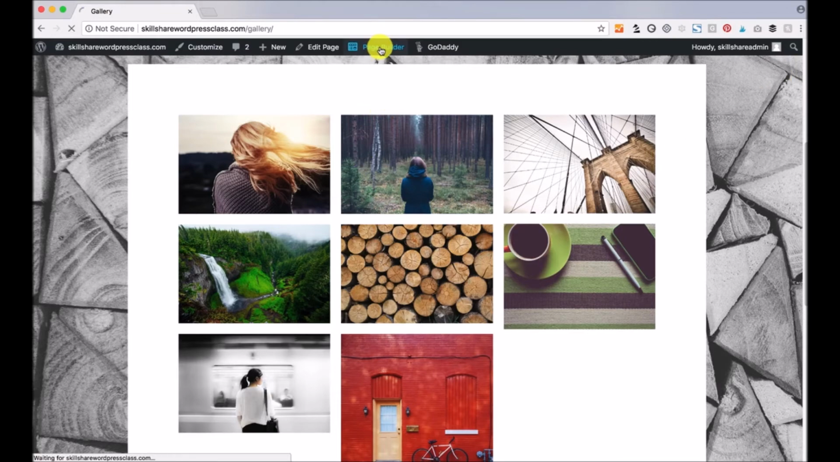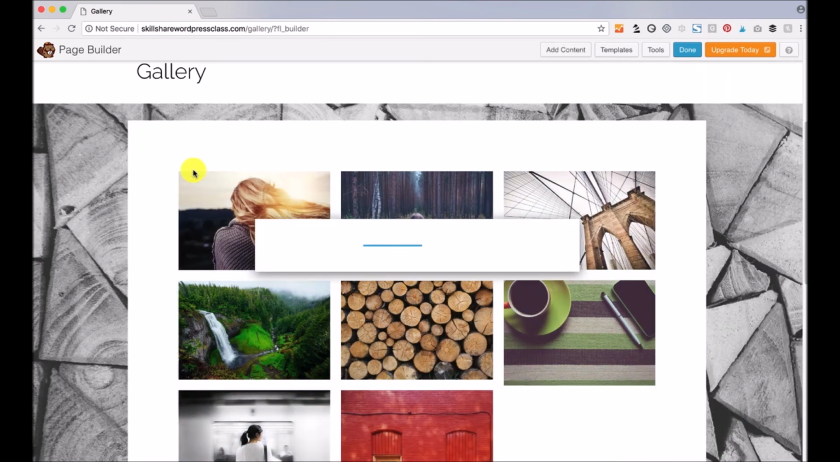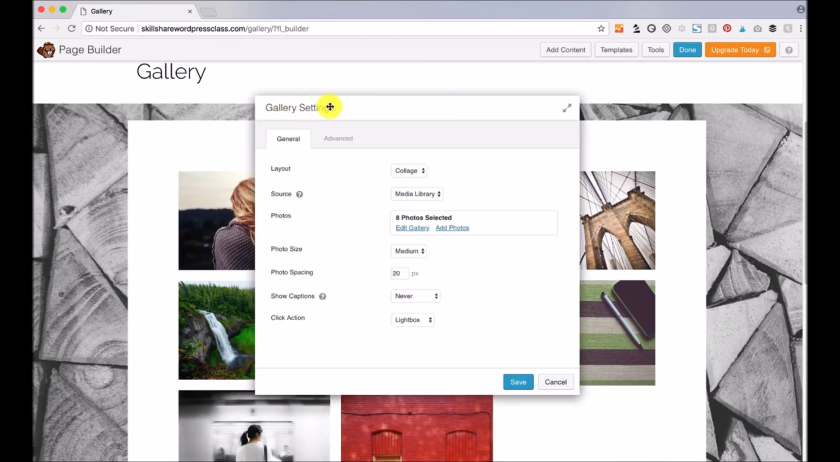I'm going to go into the page builder, and I'm going to hover over this and look at the element that they used. And it's a gallery element. So basically they have a collage, and they pulled images from the media library. They have 8 photos selected at medium size, 20 pixels between each one. They have captions turned off and opening in a light box. So let's go and see what else we can do with this.